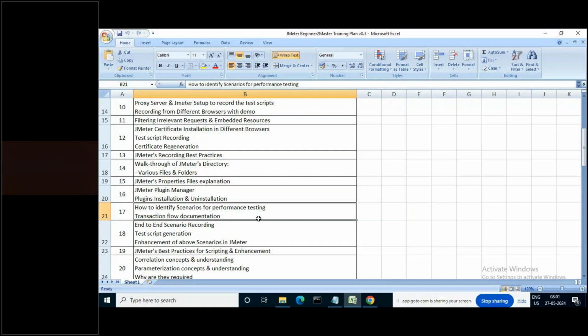Then the transition flow documentation, and next, the end-to-end scenario recording. When you have the scenarios finalized, how will you do the end-to-end recording and generate the script in JMeter? And once the test script recording is done, don't think that your script is ready. If only by recording our script would be ready, everyone would become a performance tester. It's not that. Once we have done the test script recording, then the real game starts. We have to do other activities like enhancement of the scripts.